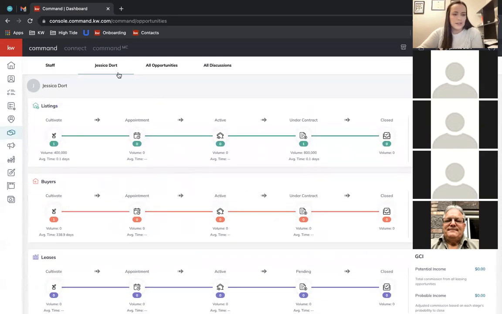Up at the top here, you'll see a couple other things on the toolbar. If you're on a team, you will see your team name here. If you're on a team, it's important that you're using your team account within Command to create your opportunities. That way, your administrator or your Rainmaker can see all of the opportunities that you're creating. So just make sure you're on your team account if you are on a team.